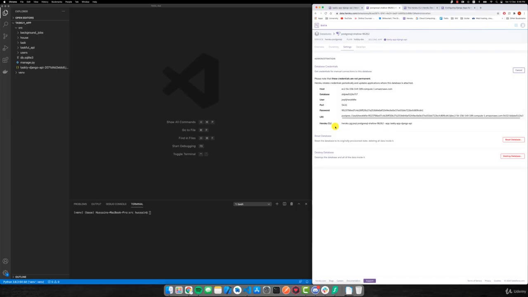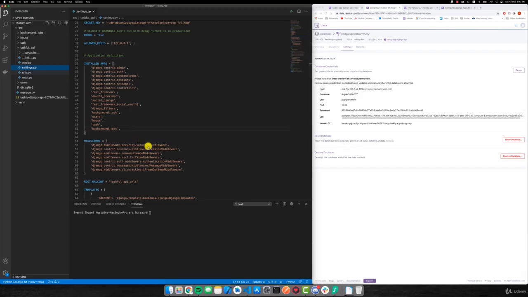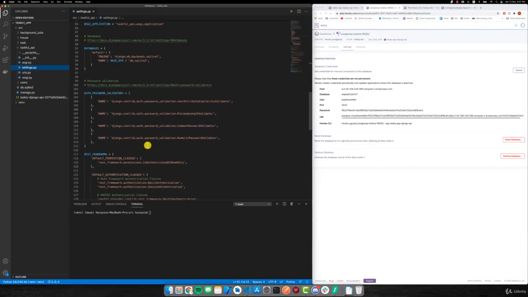So to start off, we're going to go to our source folder. And from there, we're going to go to our settings.py file. And inside of our settings.py file, we're going to browse down to the databases list, and here we're going to be replacing the default definition for the database that we're using.